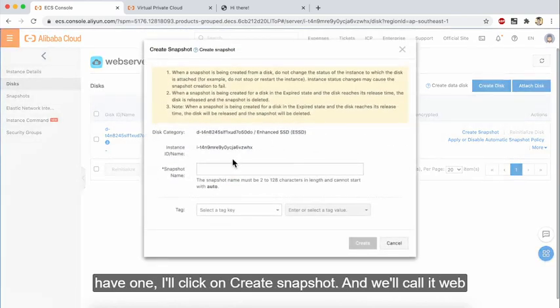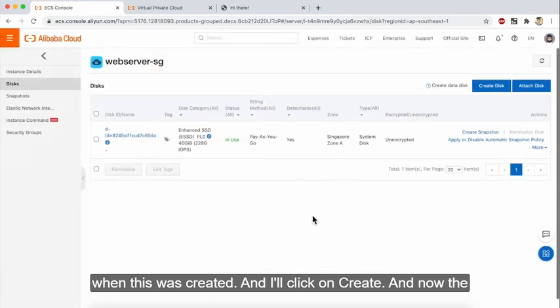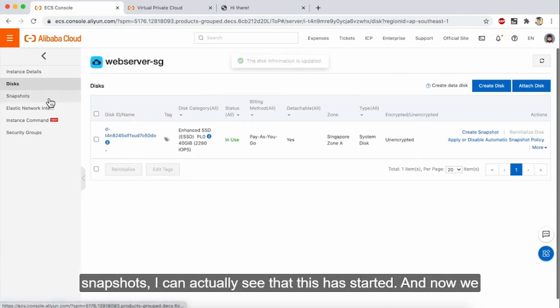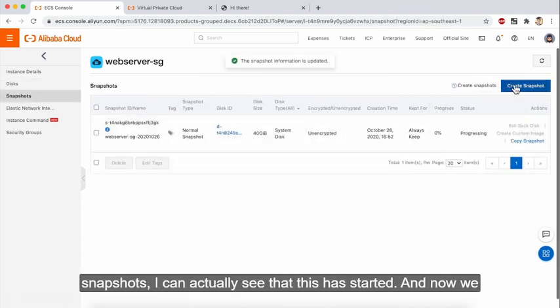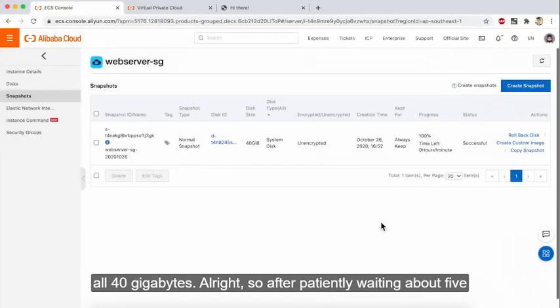I'll click on create snapshot and I'll call it web server SG, and I'll put in a date so that I remember when this was created, and I'll click on create, and now the snapshot creation process has started. If I go over here to snapshots, I can see that this has started, and now we just need to wait a few moments for it to finish. Because this is the first snapshot, we do need to make a full copy of the disk, so this could take a little while because we need to copy all 40 gigabytes. Alright, so after patiently waiting about 5 minutes, the snapshot is done.